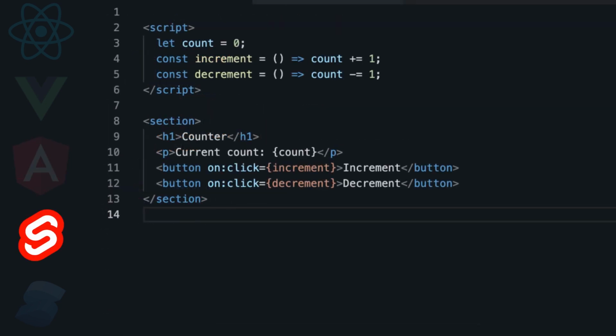Now, let's talk about Svelte. Svelte takes a completely different approach. It compiles components to highly efficient JavaScript code, removing the need for a virtual DOM. Svelte handles state directly within components, and it's incredibly lightweight and fast. If you need global state, Svelte Store has got you covered.